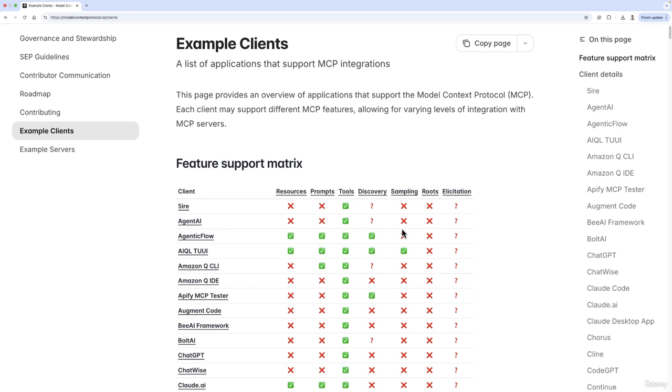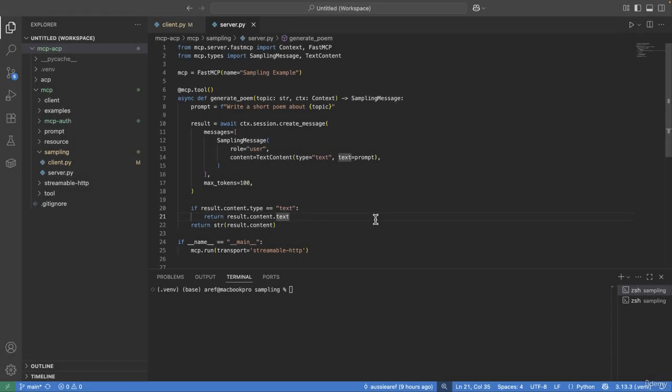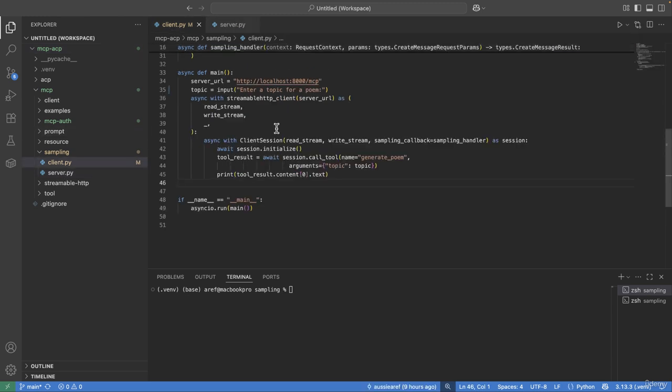Let's go to Visual Studio and see how sampling is coded. So we are in Visual Studio. If you clone the GitHub repository of this course, you will see that under MCP there is a directory called sampling and it has a client and a server. We need to work on the client first.